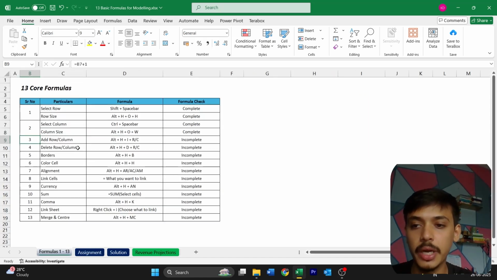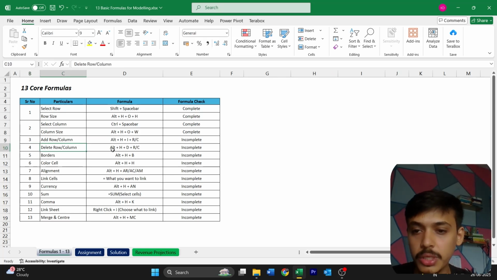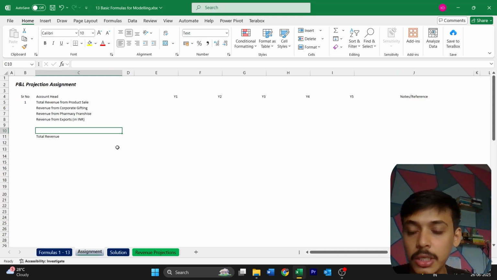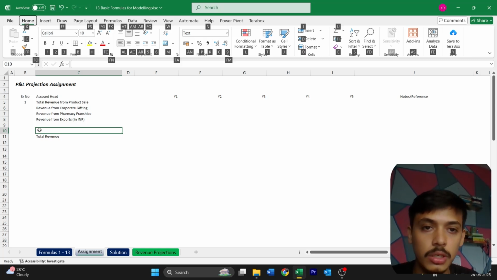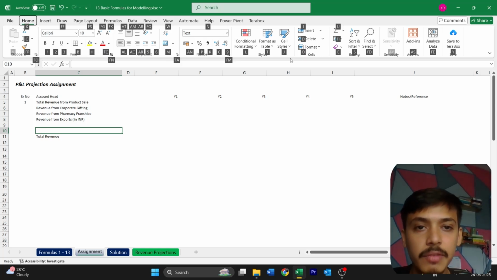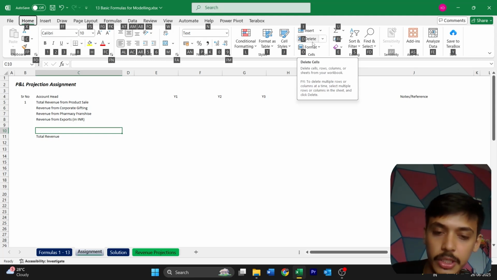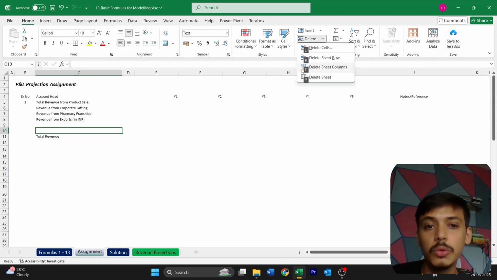So for that, let's look at the formula, which was delete row or columns, which is Alt H D. R is for row, C is for column. So let's apply that practically. So we don't want this 10th row, and we want that the total revenue should be in the 10th row. We will delete row number 10. For that, we need to press Alt H, that activates home tab, and then we have delete. For that, we need to press D, and we need to delete the row, delete sheet rows, which is done by pressing R.